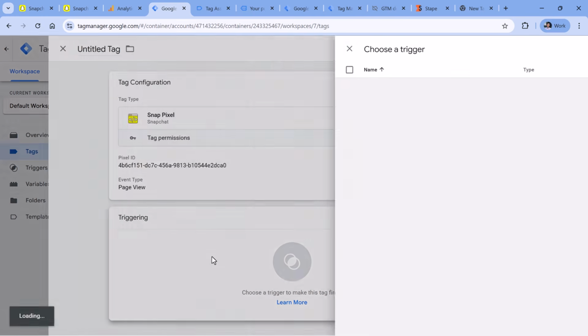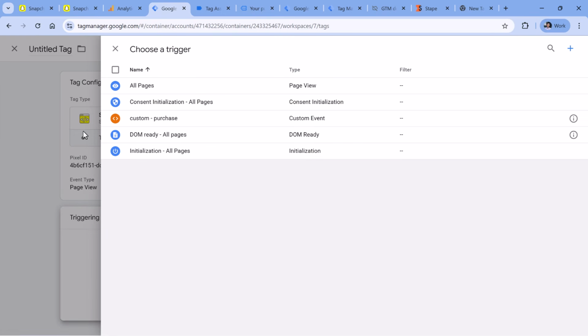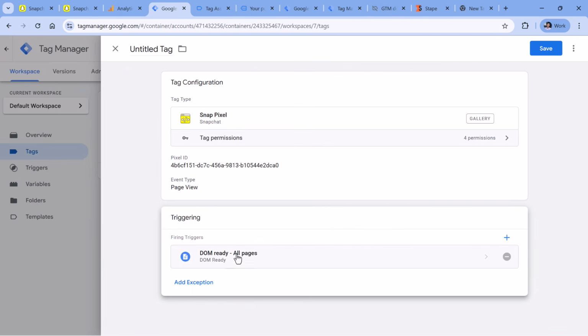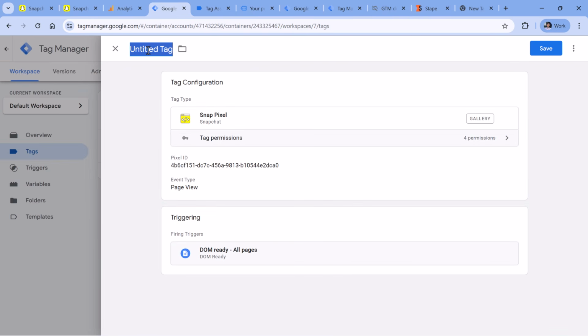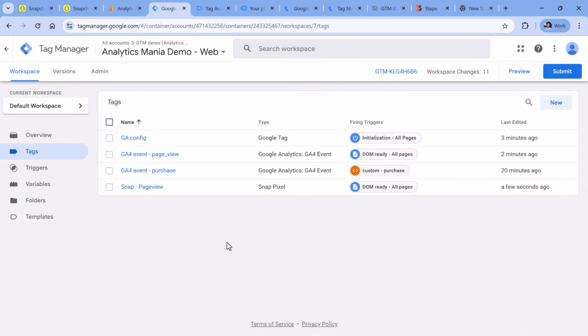And now the triggering. Now, this is important. Your Snapchat page view tag must fire on the same trigger as your GA4 page view tag. In my case, that is DOM ready. So I will fire DOM ready all pages. And then I will name this tag something like this, and then click save. So this is important. This tag and this tag use the same trigger.